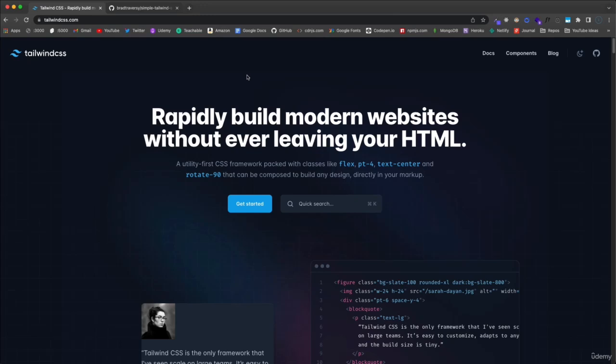All right, guys, so up to this point, we've been using the CDN. We just include the script tag and we're ready to go. And you can do that for small projects. You can do it for development and testing.